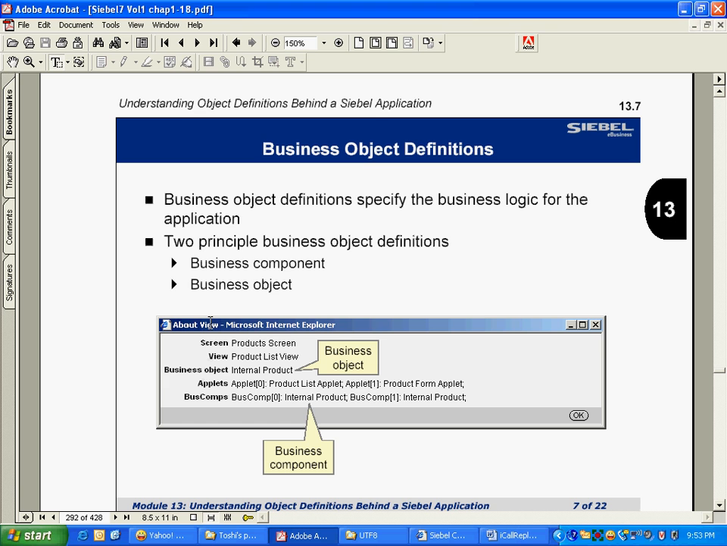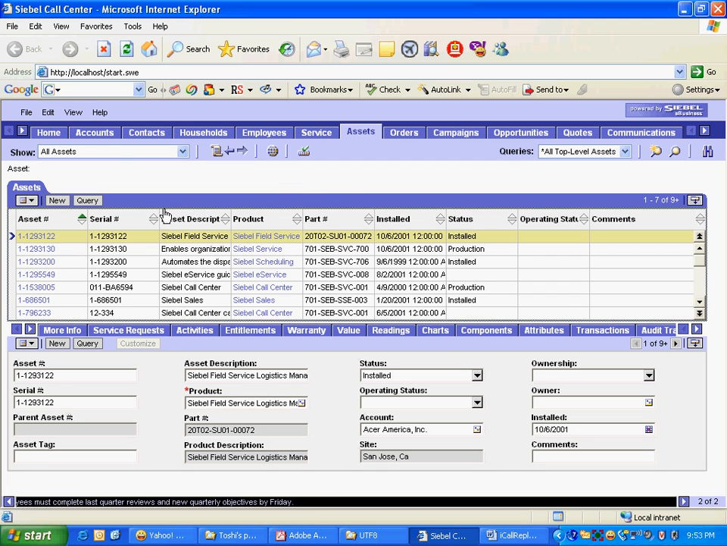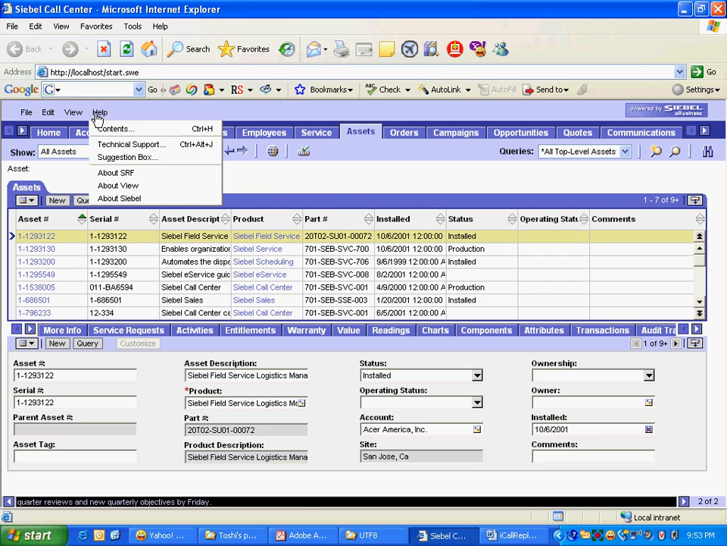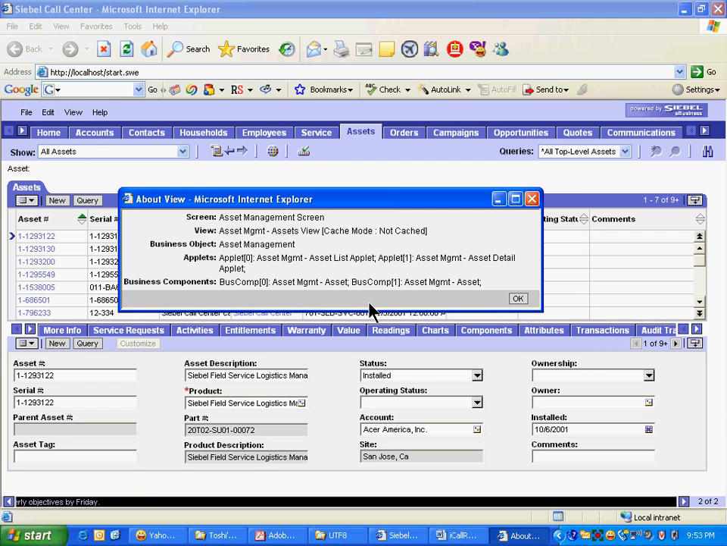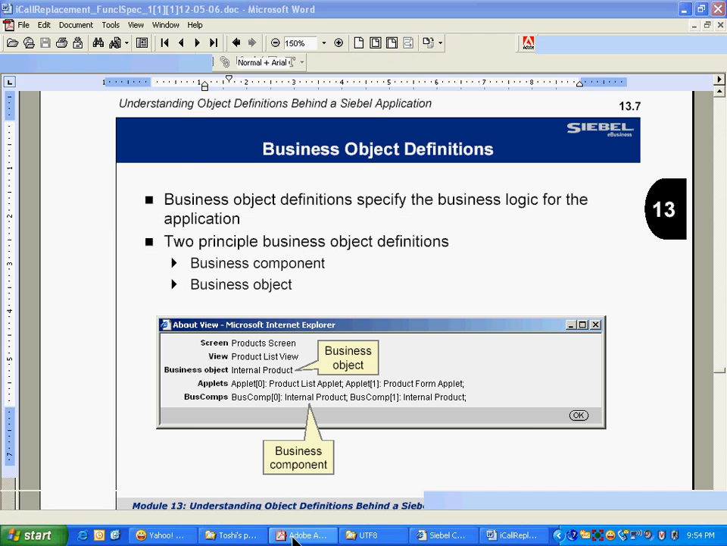Okay, we know that. What is the screen? When we go to the About View of any screen or view, like we're in this view, All Assets view, if you go to Help, About View, you can see the screen name, you can see the view name, but most importantly, with reference to our discussion, you can see the business component. You can see the applet name, the internal unique name of the applets. There are two applets, the lower applet and the upper applet. You can see the name of the business object and the name of the business component.